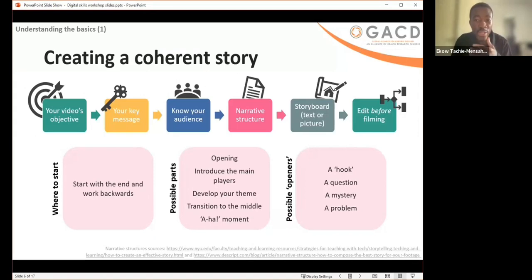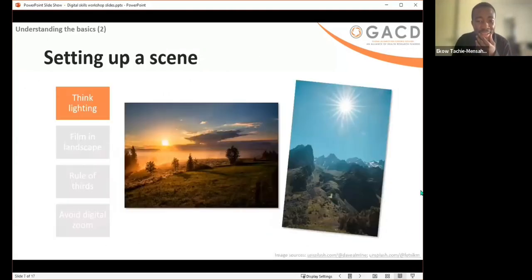Edit before you film. So if it's a script you are going to use, if your video is about, let's say, stress management, you can create a script which has clear steps for reducing stress. And then once you're done with this, you know that, okay, I'm good to go. I can create a coherent story. Now, once you're done creating a coherent story, it's time to set the scene. And in setting the scene, my favorite part is always thinking about lighting.